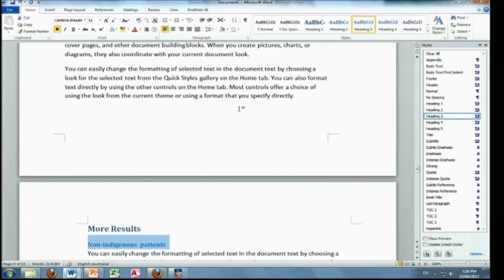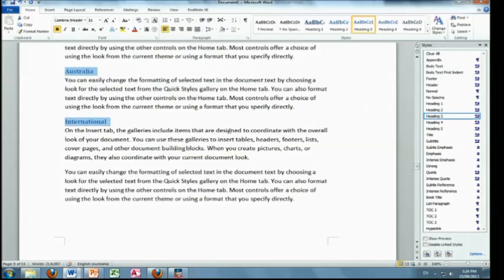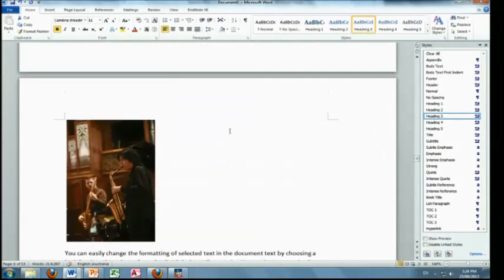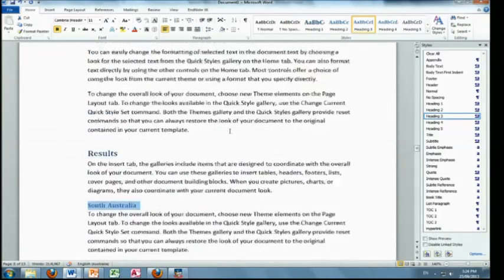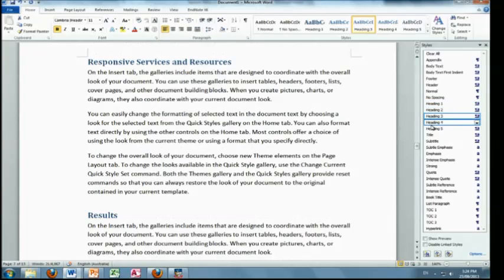Now it doesn't mean you have to use up until heading 9, but if you use these, they will be added to the table of contents automatically if you want them to. So that's why using these styles is really, really important. Even if you don't like what they look like, just use them. I'm going to show you in just a second how you can change what they look like.